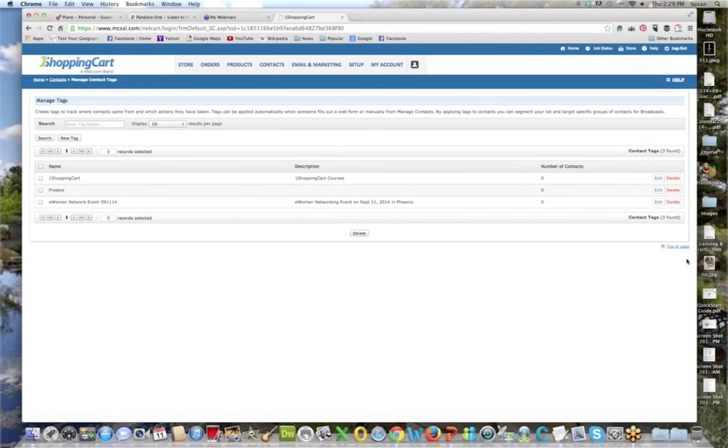Tara, regarding tags, so the burden then gets put on creating multiple forms where each form has a different tag, correct? You could do it with multiple forms, or you could do one form and you could just use autoresponders.